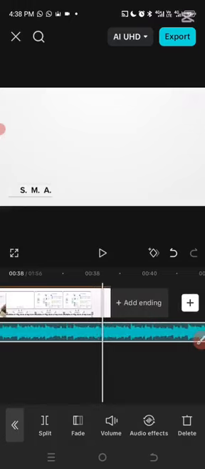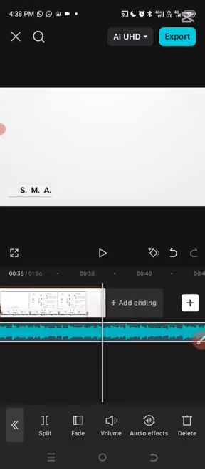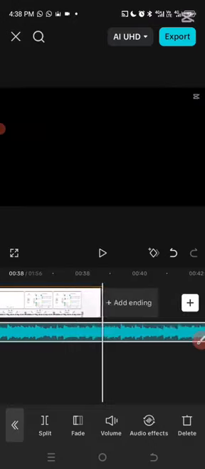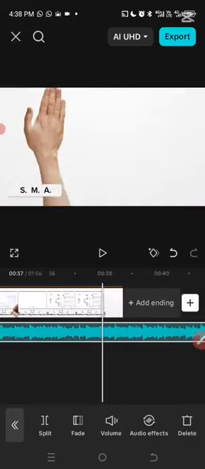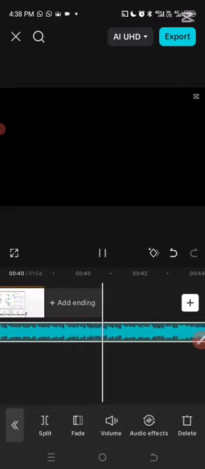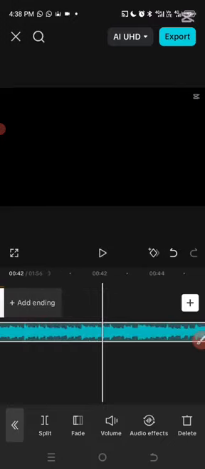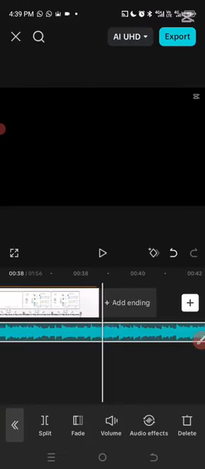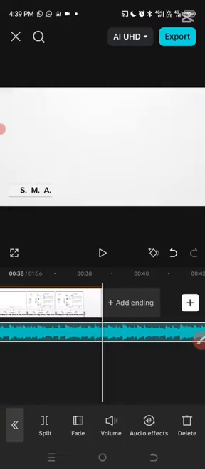If I export this thing, my clip actually stopped here. But if I download it like this, if I export it like this, my clip will have finished, but the music will still continue playing. Why? Because the background music is longer than the video itself. So I'm going to cut the music so that it will match the size of my video.